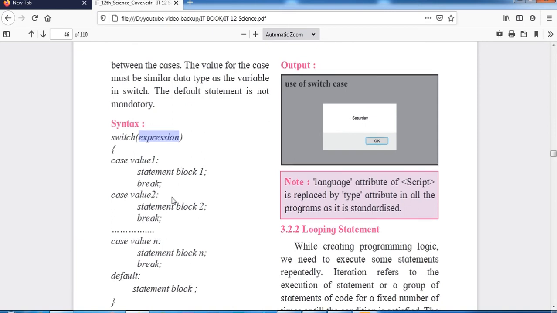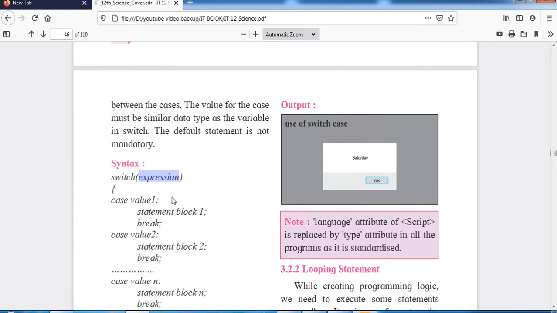And if you are doing some mathematical operations, suppose you are selecting 1, 2, 3, 4 and you have four operations: addition, subtraction, multiplication and division. If you enter 1, then you have to go for addition. If you enter 2, you have to go to subtraction, and likewise. So case 1 will be for addition. Likewise it is working.